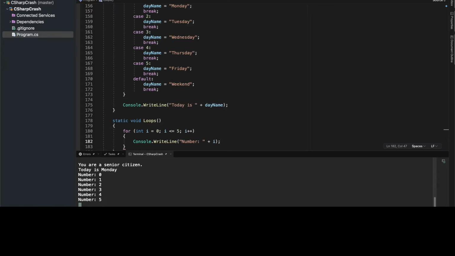On each iteration of the loop, what will happen is once it hits this for loop on line 180, it will initialize the variable to 0. It will check if 0 is less than or equal to 5. Then after the Console.WriteLine is outputted, it will increase the counter to 1, and then 2, then 3 subsequently. So that's basically how a loop works.